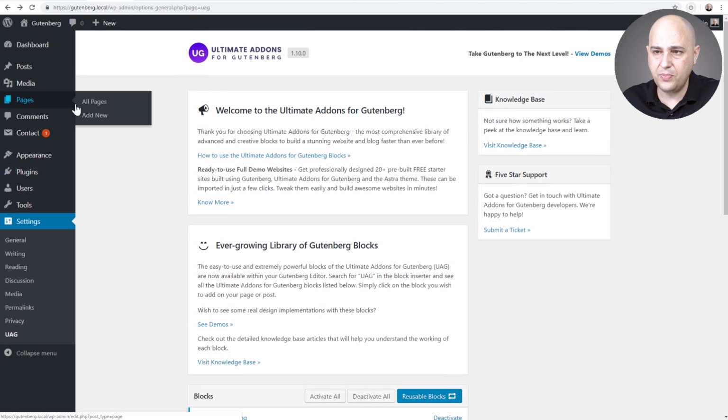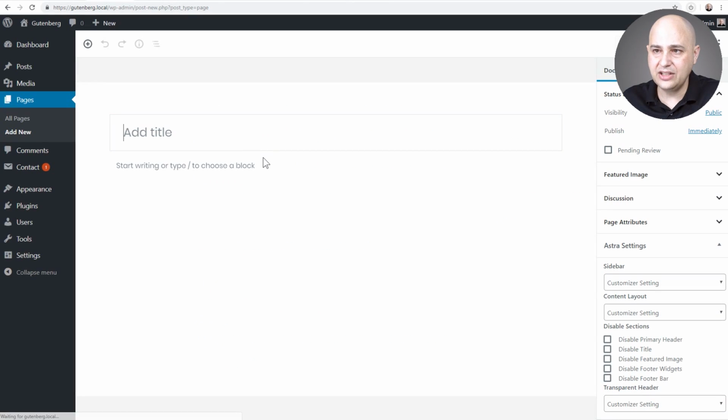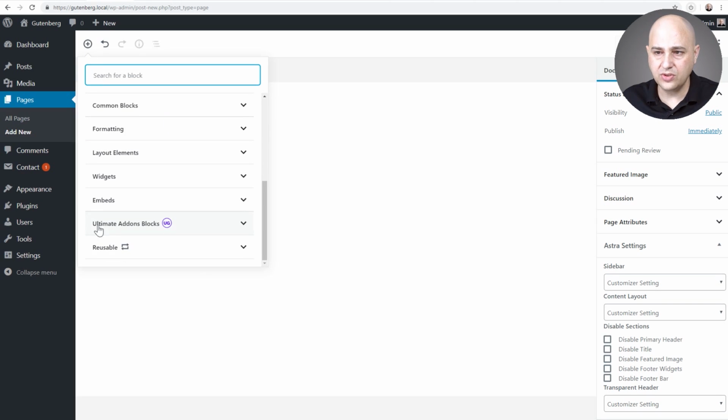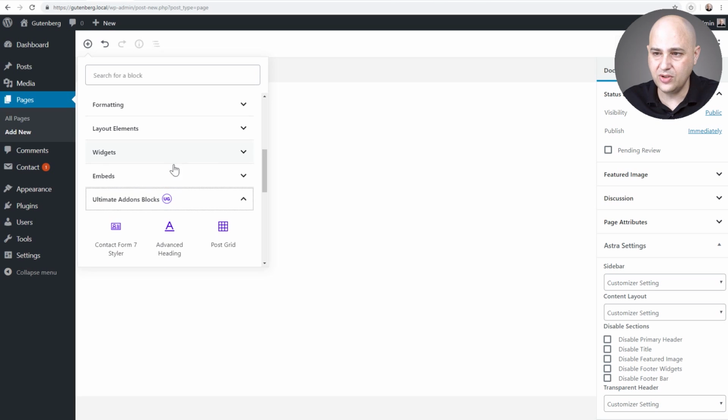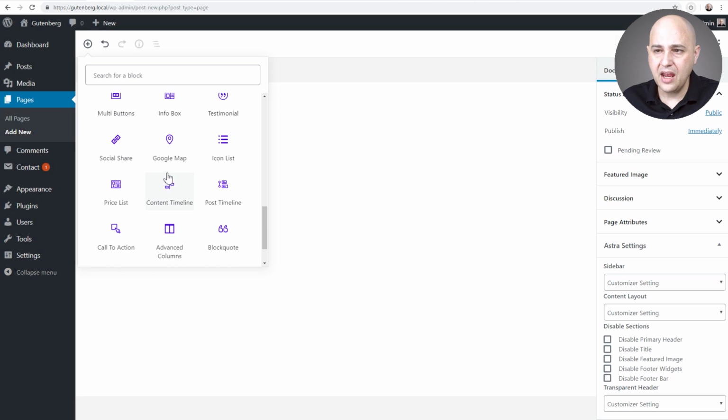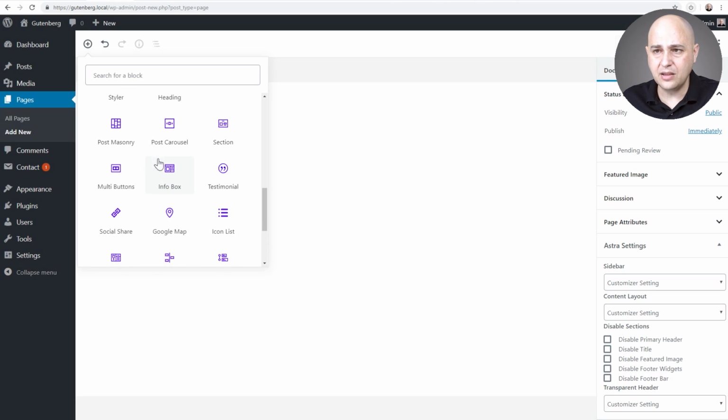So what we can do is go to pages and then I'll go to add new right here. And it's going to take us right in there. So if I want to add new blocks by clicking on the plus, I can scroll down and here it is, Ultimate Add-ons blocks, and they're all listed right here. And you notice we don't have that team one because I don't see myself using it. This is good. I don't like actually accessing blocks this way.